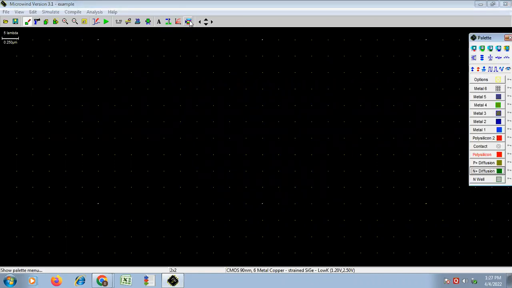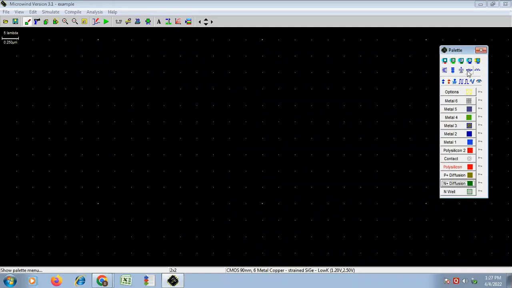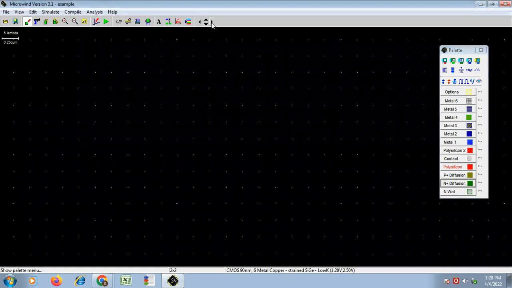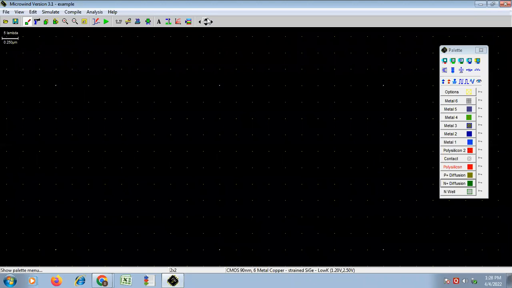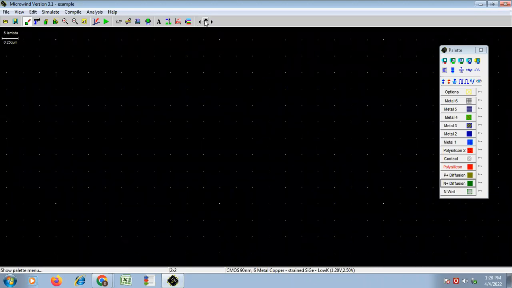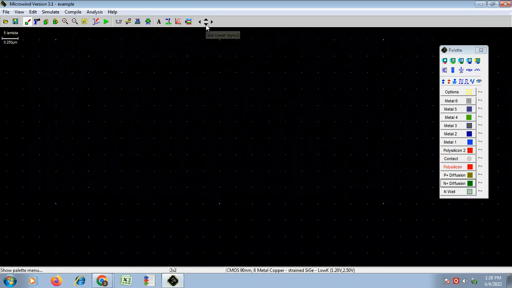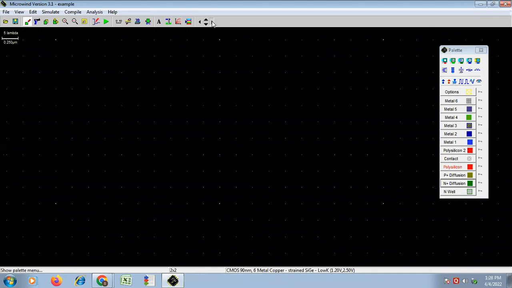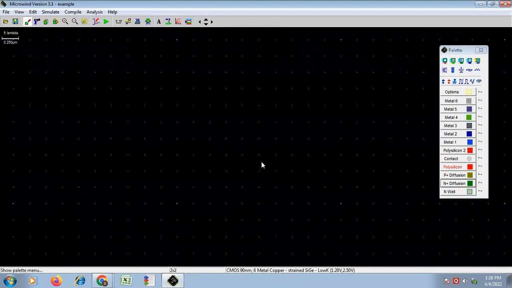Then this is the palette. Now this is a very important tool for us. This is the palette where the different options come, and you have to choose a particular option and drag it here in this window. And this is left side move, right side move, bottom move, top move. If you want to move your design to the top side, this one is the option. Bottom side, this one is the option. This is left side, this is right side. So depending upon your requirement, you can move the screen.